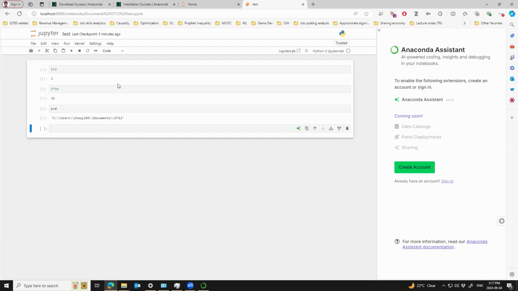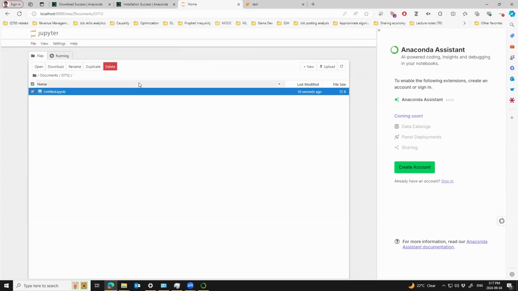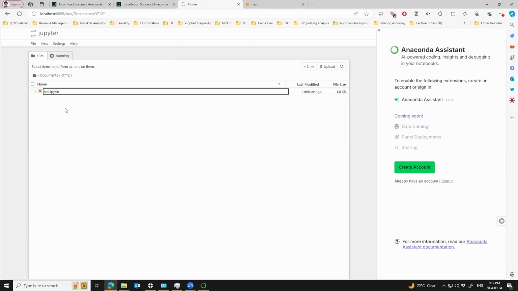If you want to go back to the working directory and see all the files and folders there, you can go back to the previous Jupyter Notebook window. Let's refresh that page. And you will see that the file we just created is now renamed to test.ipynb.